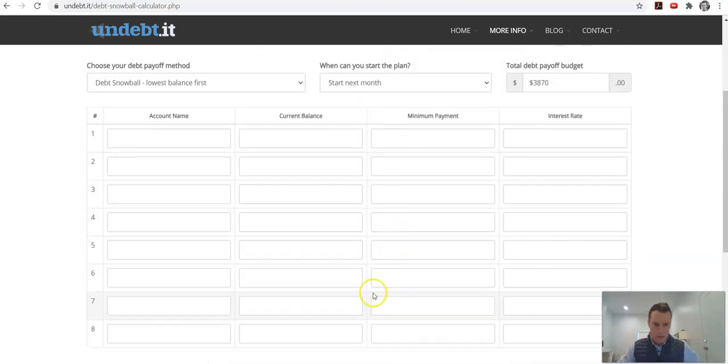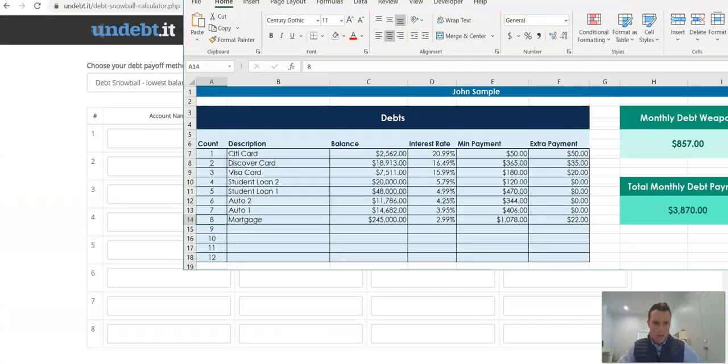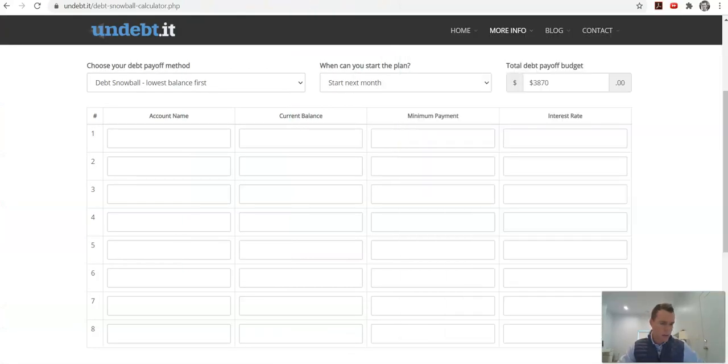And then let's get started. So I'm just going to plug in some data here. Actually going to pull this over to a different monitor here so I can have them pulled up at the same time. And bear with me just one second, but I'm gonna enter all this data in here. So again, I'm just pulling this data straight from our debt freedom matrix.